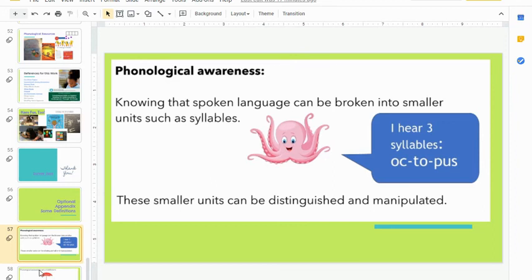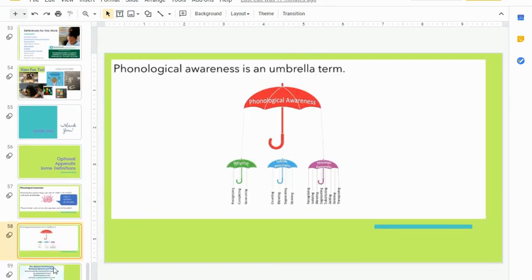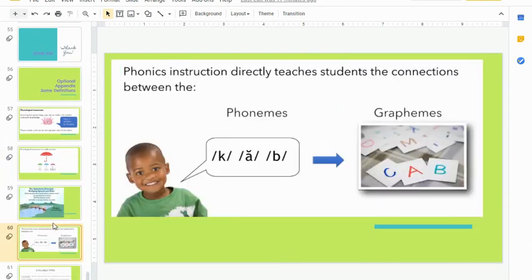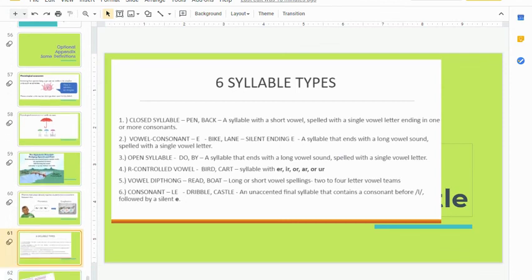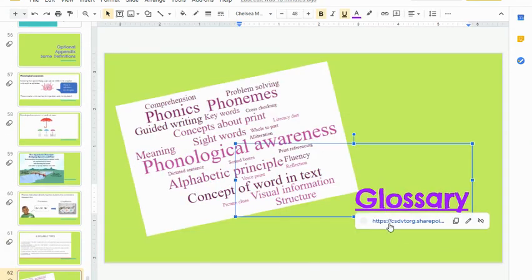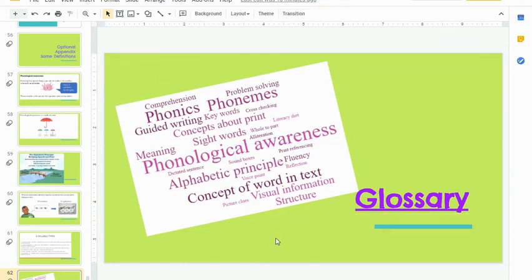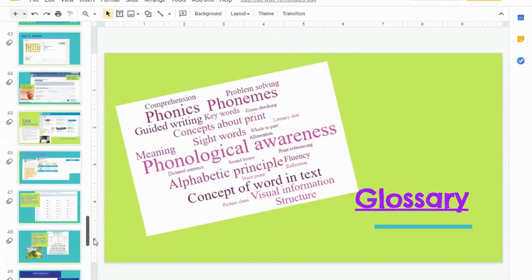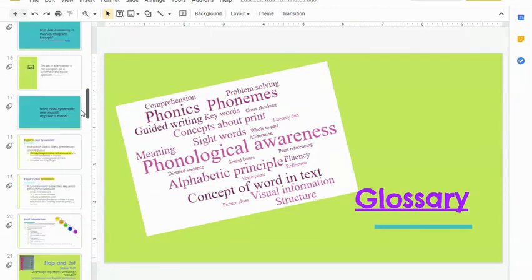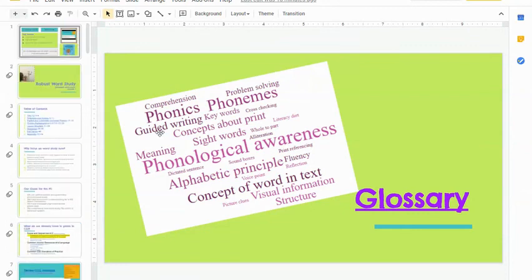Here's an appendix. This has just additional background information about phonics and phonological awareness, some good explanations if you feel like you need more information. And lastly, here's a glossary with all the terms and some definitions, if that's useful. So I'm hoping this slide deck can kind of serve as a reference for us, and as we find other good resources, I'll dump it in.